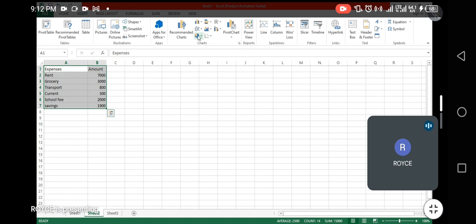So we are going to first make a pie chart. So I'm going to click on a pie chart. I'm going to click on the drop down arrow. When I click on the drop down arrow, you notice they bring different kinds of charts. Do I want a 2D?